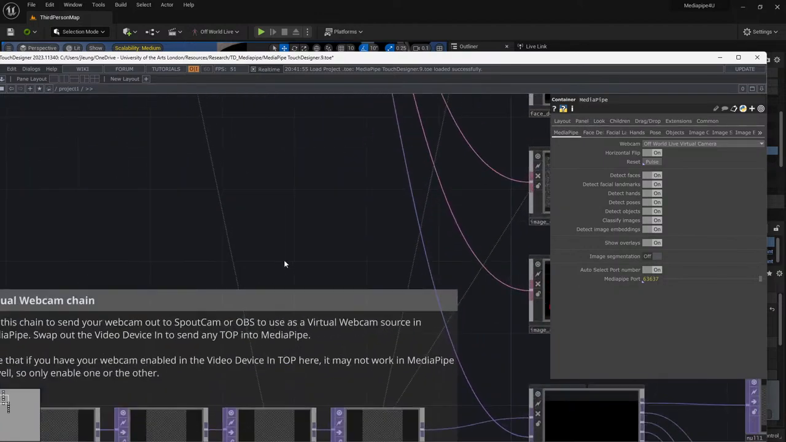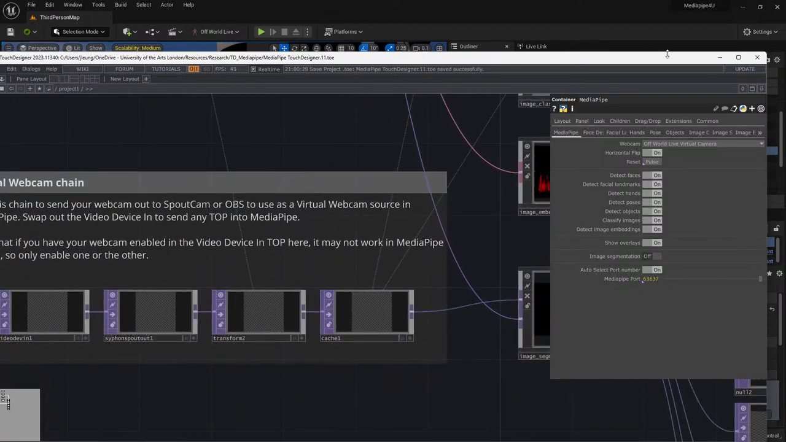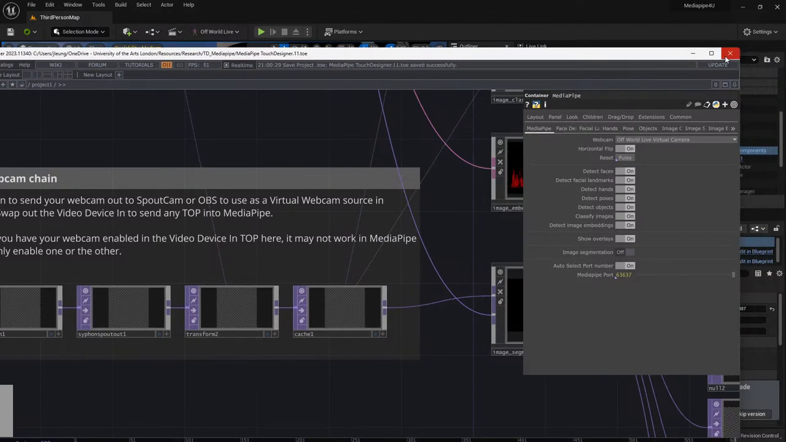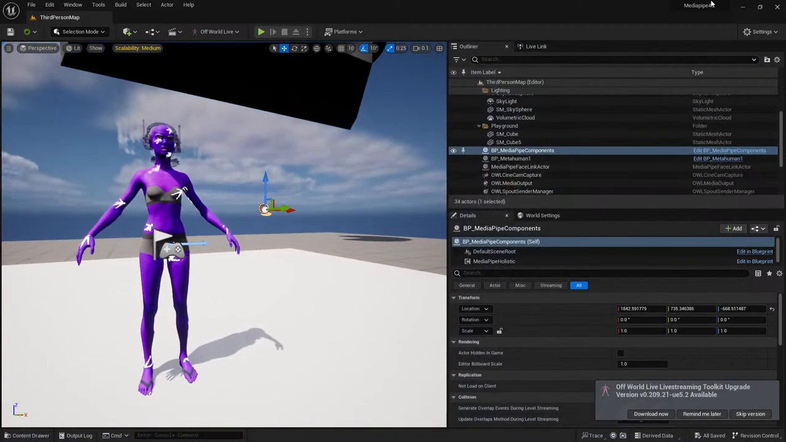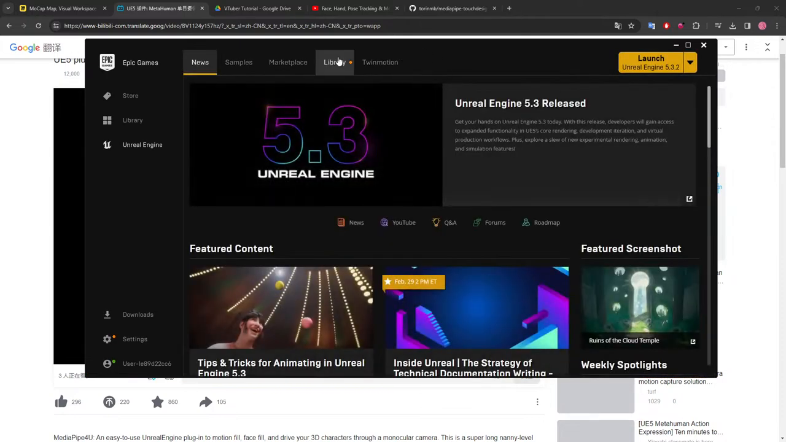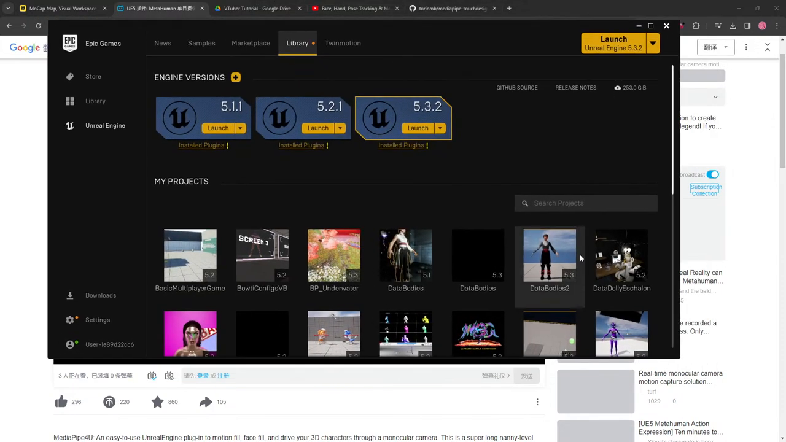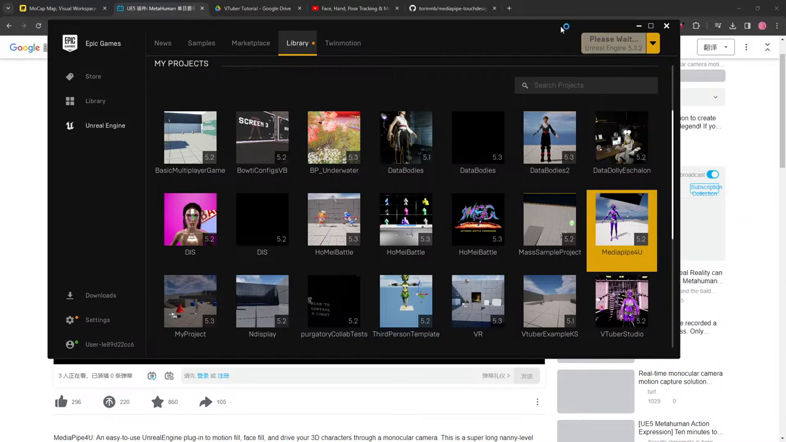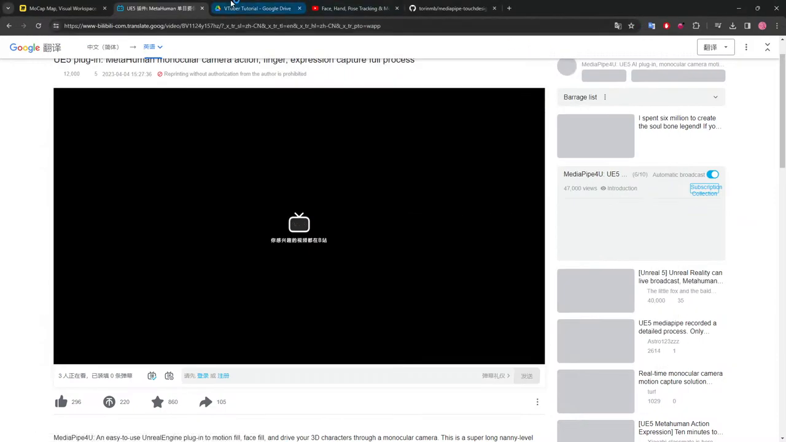The best way is to switch this off for a second, and then maybe I'll restart Mediapipe so that it knows that I have a webcam to use.